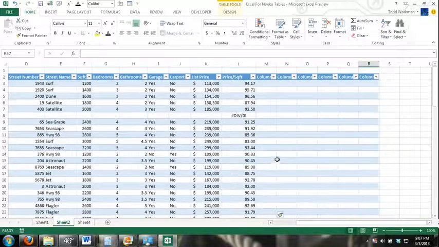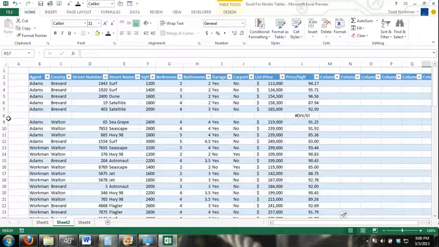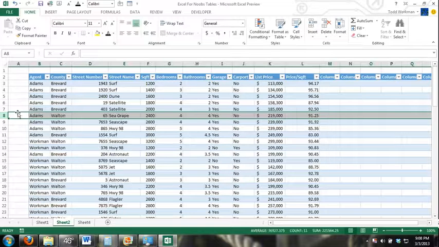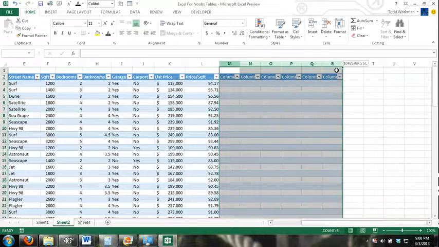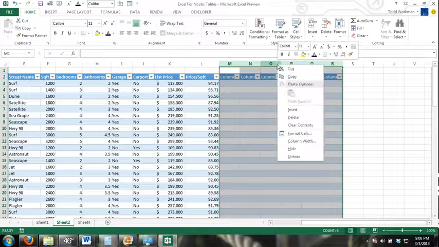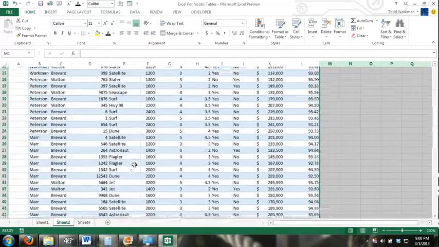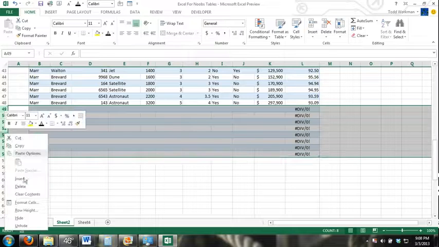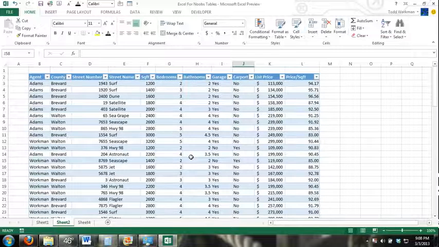Okay, now let's go ahead and delete these rows and columns because we don't need them, so I'll show you how to delete rows. Just select this cell, right click, delete, or select that row, right click, delete. You can do multiple rows. Select all of those, right click, delete. And now to the very bottom, select all these rows, right click, and delete. And that's how you delete rows and columns from tables.